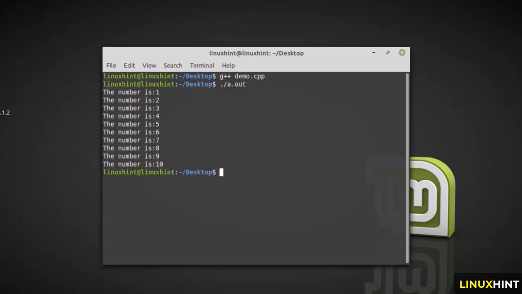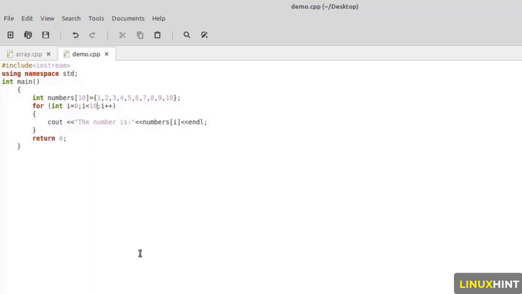And similarly we can increase the size of this array. So let me just make it a 15 numbers array and add the numbers here as well, 13, 14 and 15. We also have to increase the size of the for loop. So here you have to specify 15.